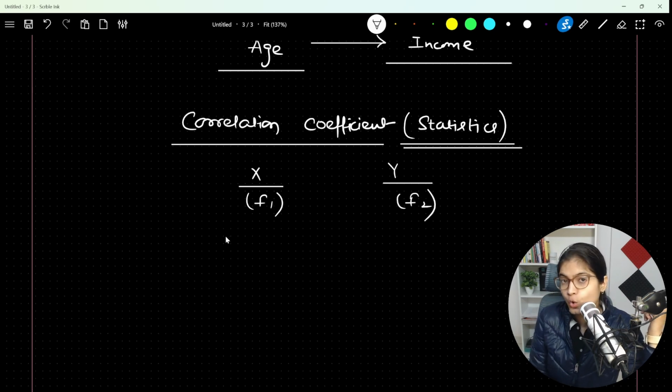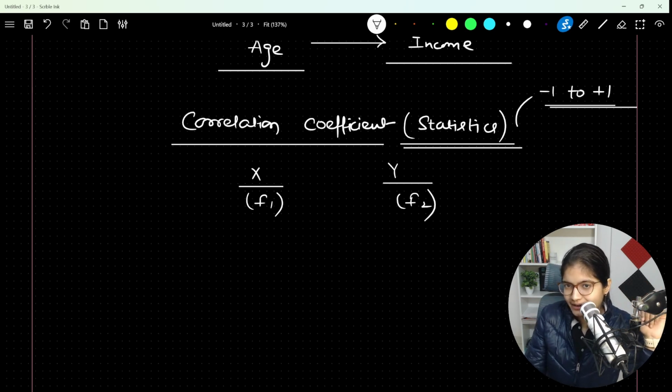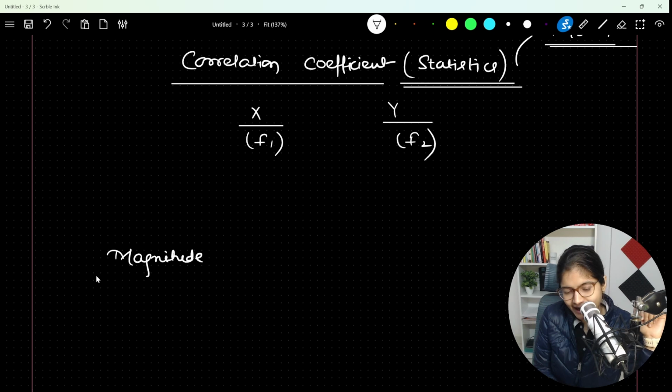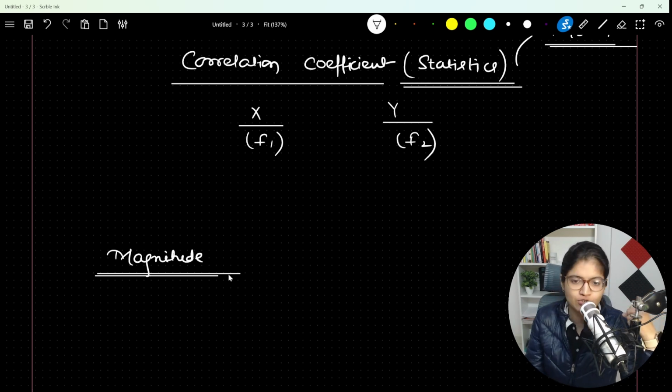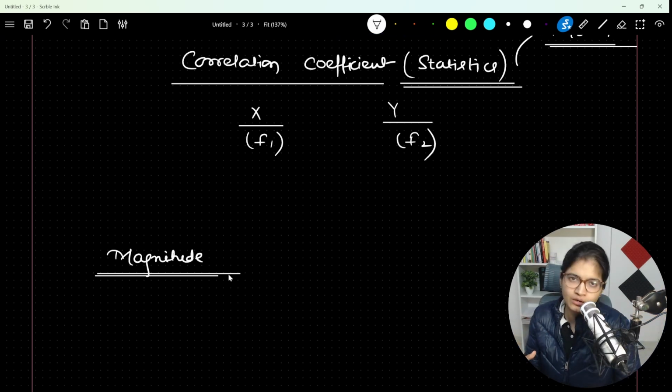Now when you say correlation coefficient, this is a value which lies from -1 to +1. There is always a magnitude which we usually measure in this correlation coefficient, and with the help of the magnitude, we try to understand whether the two variables, features f1 and f2, are highly correlated, moderately correlated, or not at all correlated.